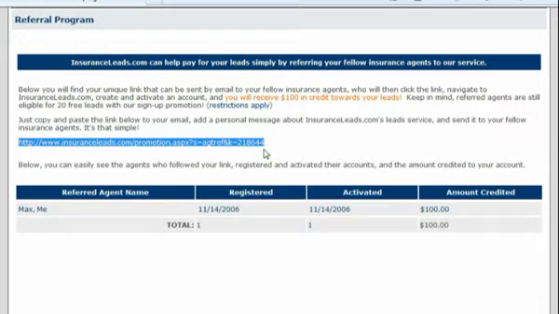There are a couple of important things to remember with this program. First, to qualify, the agent must use your link to register, so you can't click on the link and register the agents yourself. It won't work. You must email the agents, and they must click on the link and register themselves. Second, this is for referrals of new agents, so you won't get credit if the agent you send the link to has had an active account before.